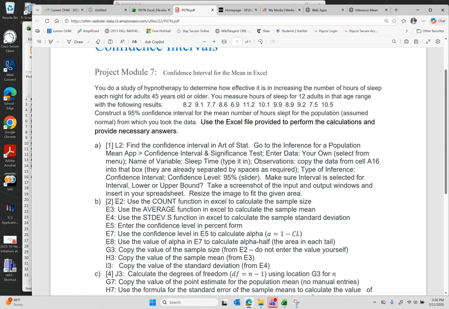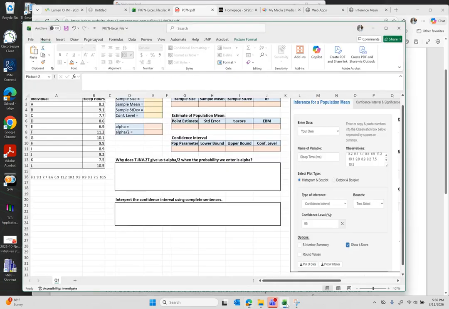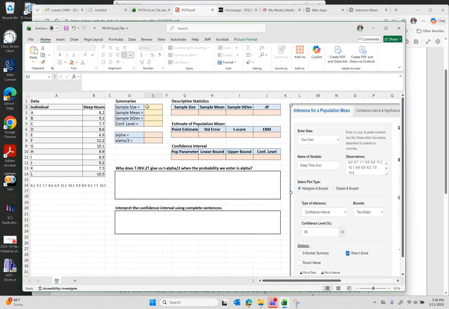It says in E2, E3, E4, and E5, use the count function, use the average function, and use the standard deviation of the sample to find these statistical measures for the sample data. And also in E5, enter the confidence level in % form. So sample size in E2 equals count of, highlight all the values they gave us, is a size 12.